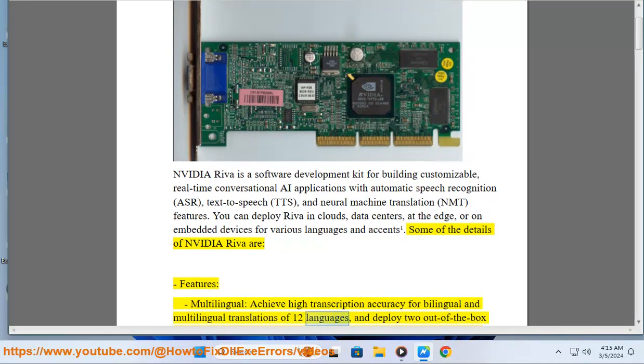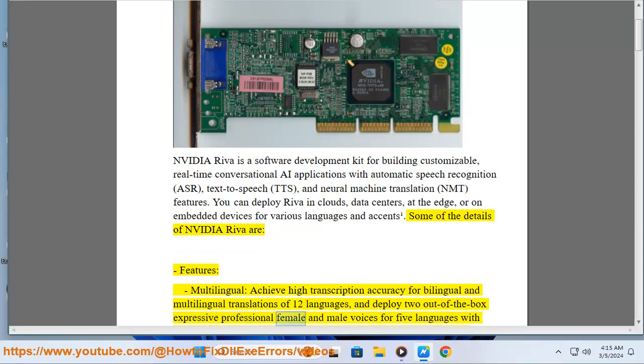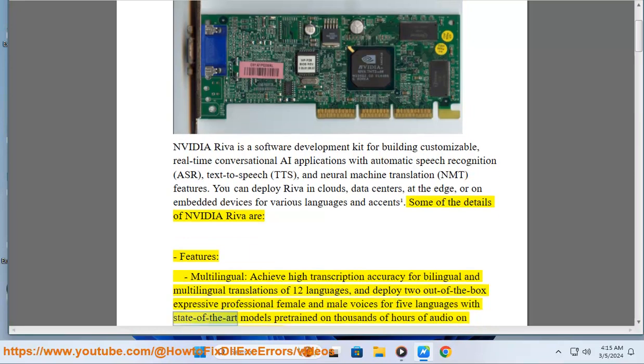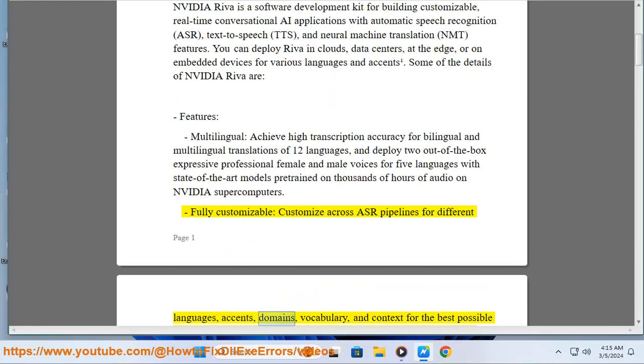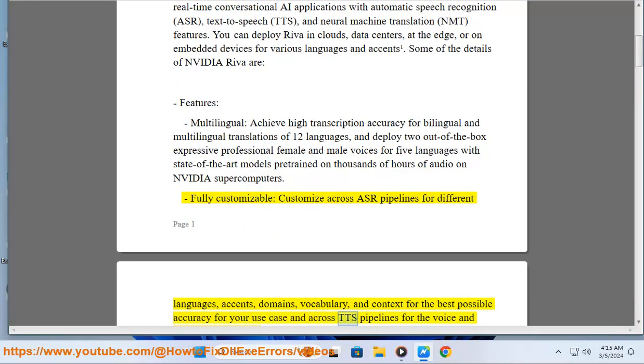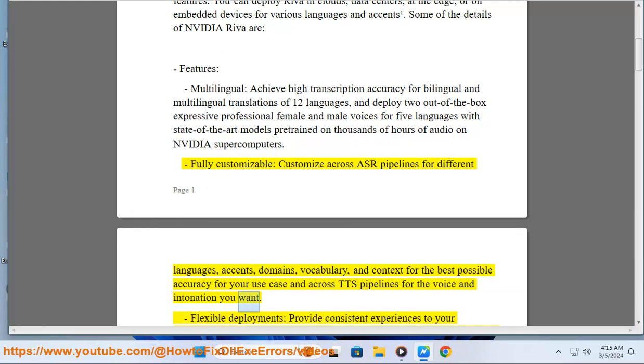Features: multilingual. Achieve high transcription accuracy for bilingual and multilingual translations of 12 languages, and deploy 2 out-of-the-box expressive professional female and male voices for 5 languages with state-of-the-art models pre-trained on thousands of hours of audio on NVIDIA supercomputers. Fully customizable: customize across ASR pipelines for different languages, accents, domains, vocabulary, and context for the best possible accuracy for your use case, and across TTS pipelines for the voice and intonation you want.